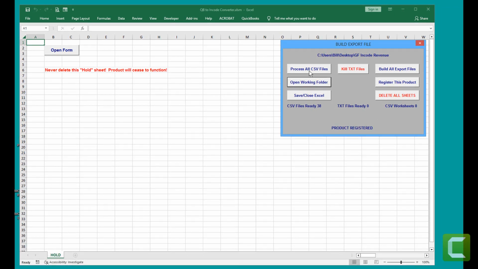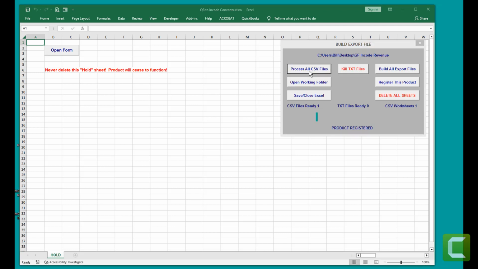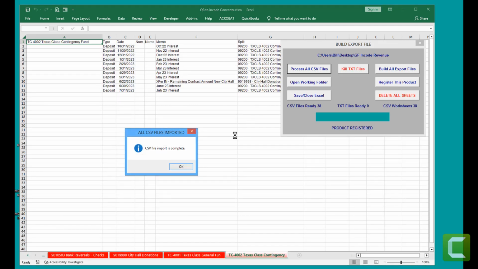So let's process the CSVs. That's the first step. What it's doing is opening that CSV, stripping out everything, and rebuilding the headers with the account number and the account description. That's why you see the screen kind of flashing here and there. And we should end up with 38 sheets or 38 tabs on our workbook. Let's see what happens, because it's always a video, something can go crazy. All right, it worked.